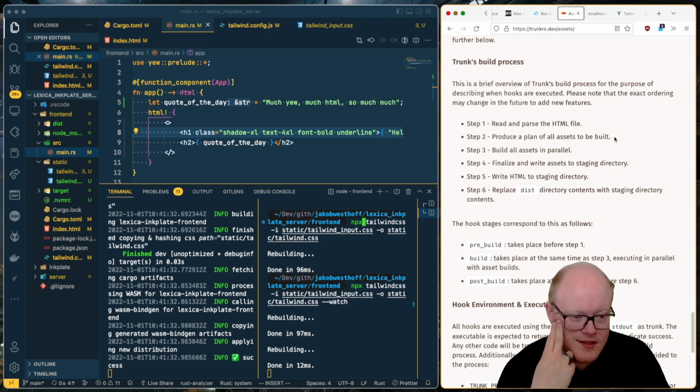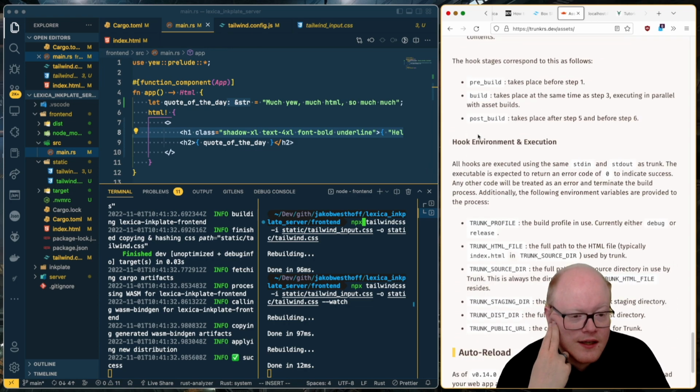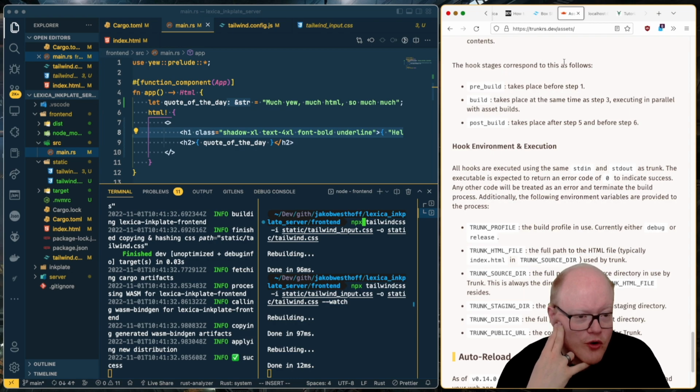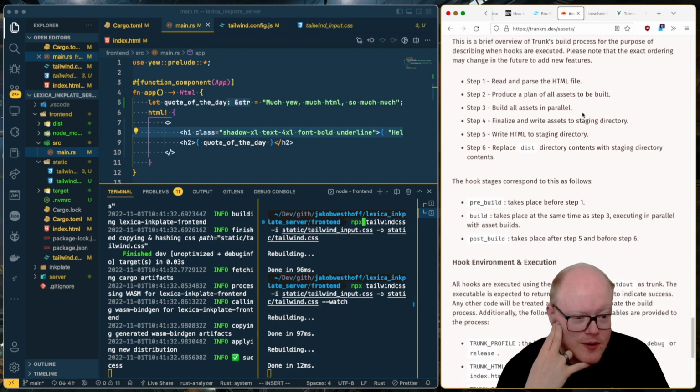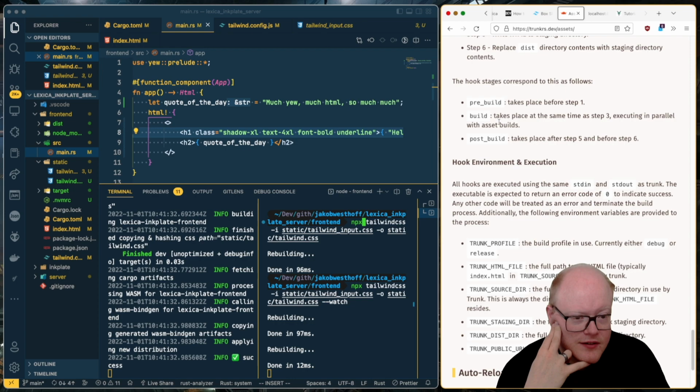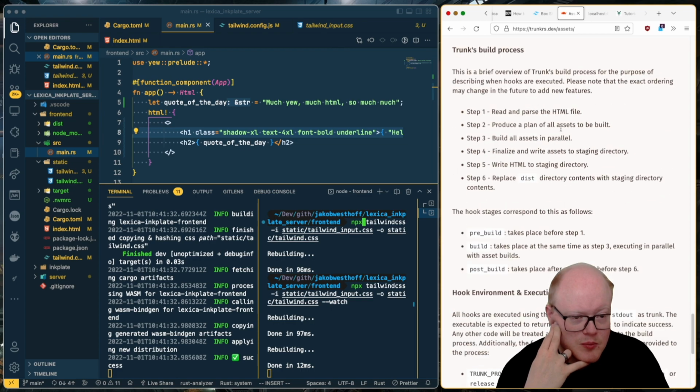Produce a plan of all assets to be built. Build all assets in parallel. Okay. Finalize and write assets to the staging directory. Write HTML to the staging directory. Replace dist directory contents with staging directory contents. Okay. Ah, there. The hook stages correspond to this as follows. Pre-build takes place before step 1, so before it even reads the HTML file. Okay. Build takes place at the same time as step 3, executing in parallel with asset builds.